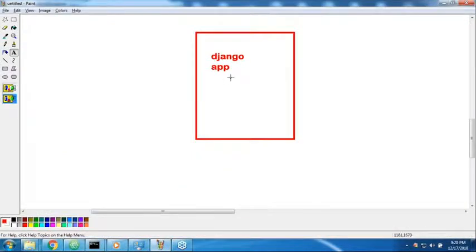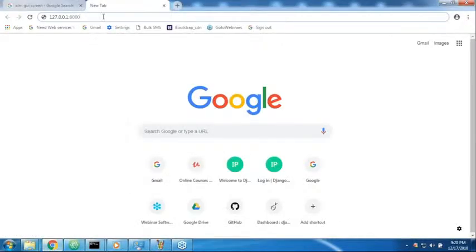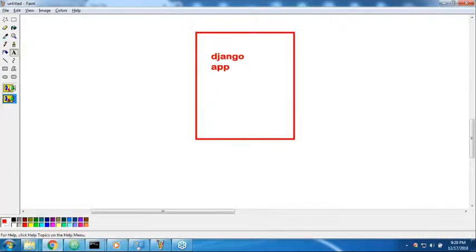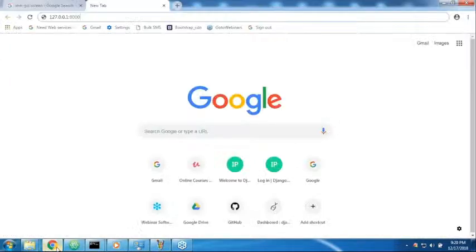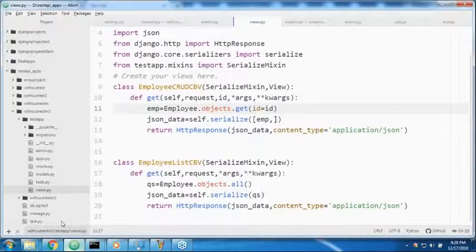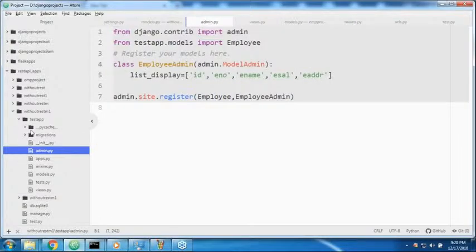Up to today, how do you send the request for this Django application? 127.0.0.1 slash. Do you know where the URL patterns are available? Let me check the URL patterns. Here I'm taking without REST.